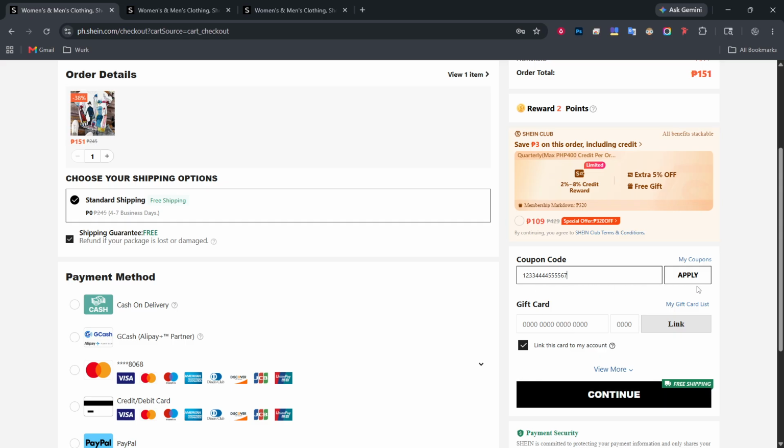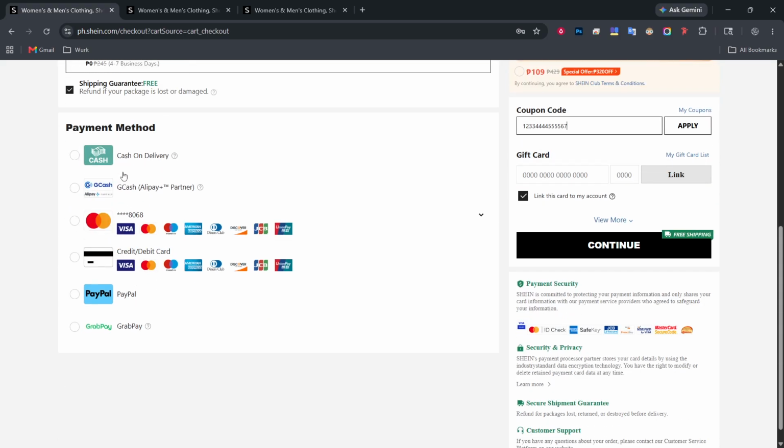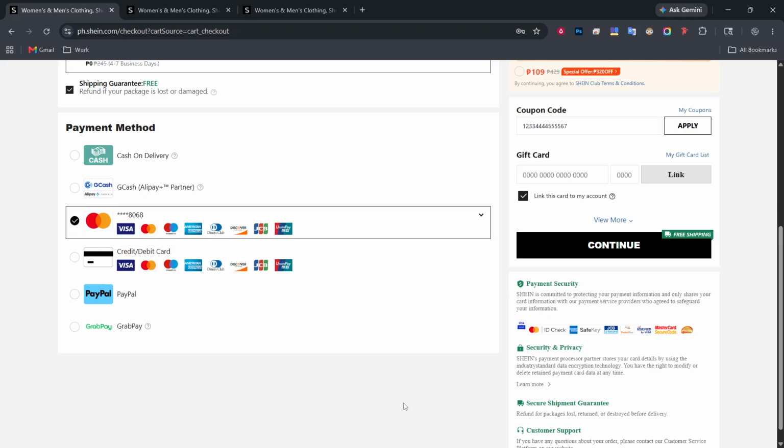Finally, complete your payment. Choose your preferred payment method, verify the discounted total one last time, and place the order. Once submitted, coupons generally can't be added or changed, so confirm everything looks right before you pay. That's it, you've successfully redeemed a Shein coupon.